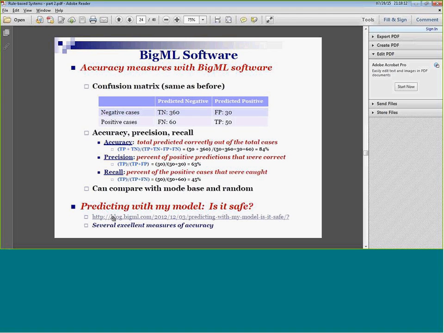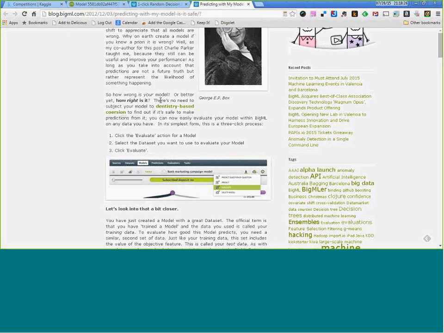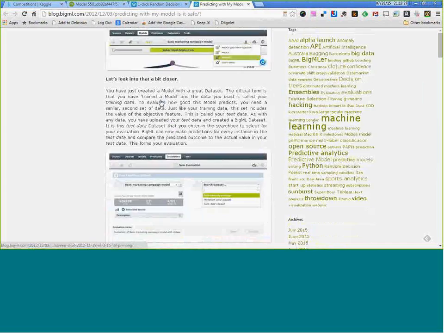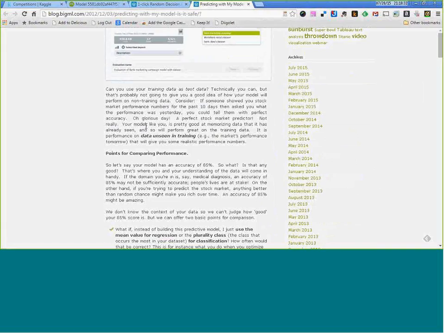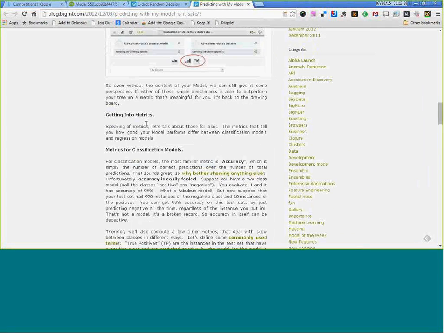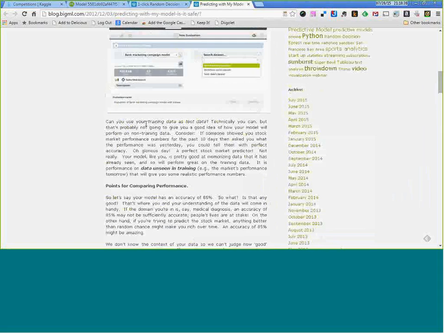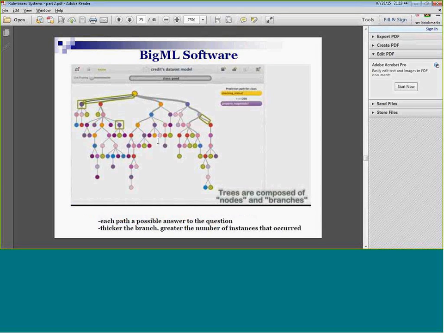A great article, again from the blog at BigML, is "Predicting with My Model, Is It Safe?" If you go to this link, and I'll do that also, you can see it's another great blog entry about how to evaluate your model. And remember, you want to have a test set and a training set, and you want to compare those. So it's a very good blog entry that talks about the measures of accuracy.